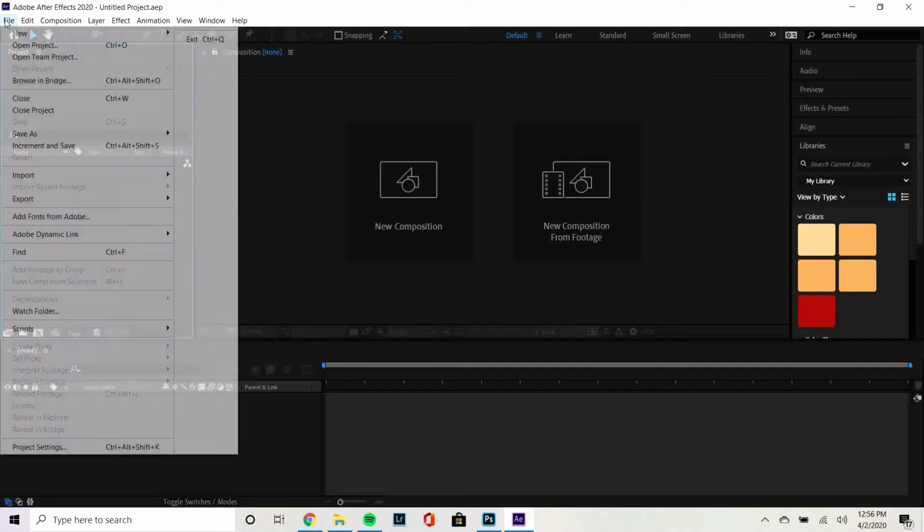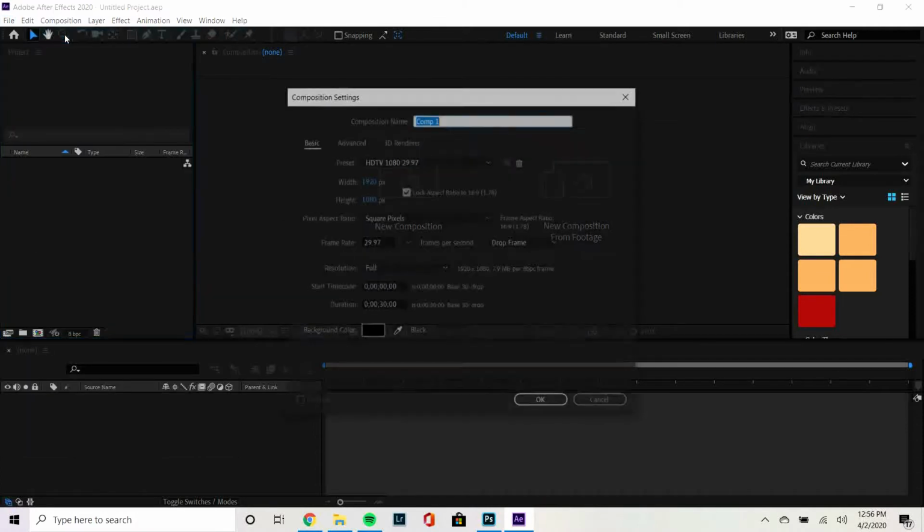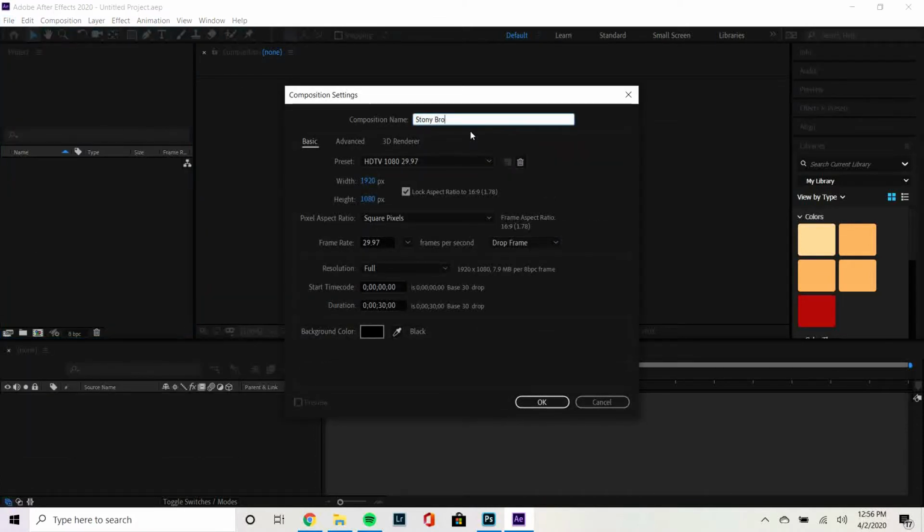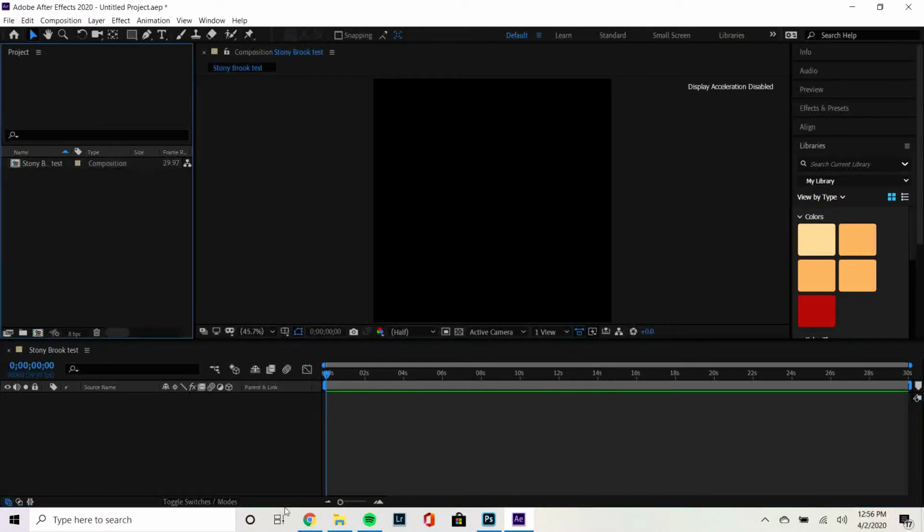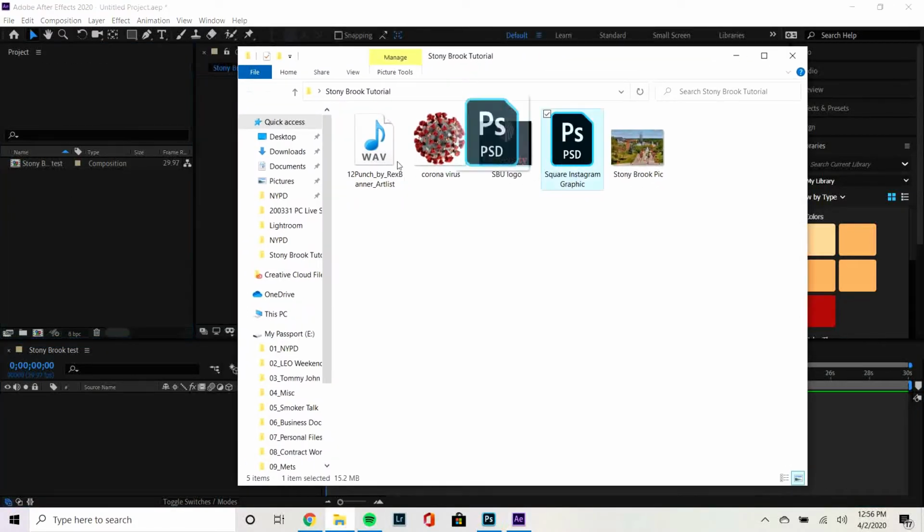Next, we're going to fire up After Effects and make a new composition that's the same dimensions as our Photoshop project. So in my case, that's 1080 by 1080. Also, make sure your composition is long enough for your audio. In my case, I'm going to leave it at the default 30 seconds.